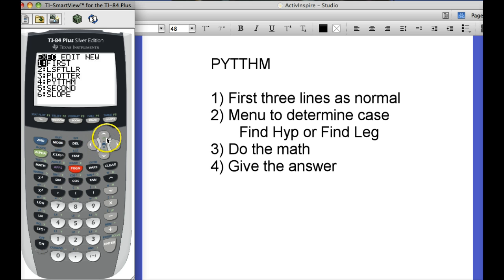So program, I want Pythagorean's theorem. I'm going to find the hypotenuse first. I'm going to look at the famous 3, 4, 5. The missing side is 5. Wonderful. Now I know that finding the hypotenuse works. I'm going to find the leg. That's number 2. Let's say the hypotenuse is 13 and the leg is 12. The missing side is 5.